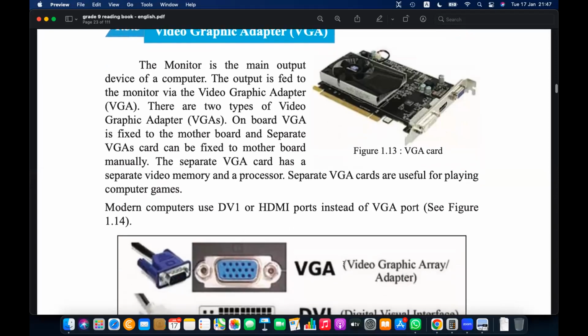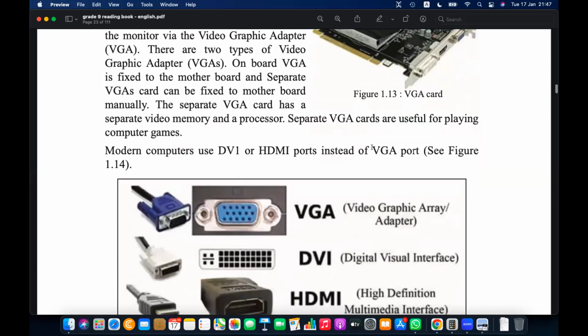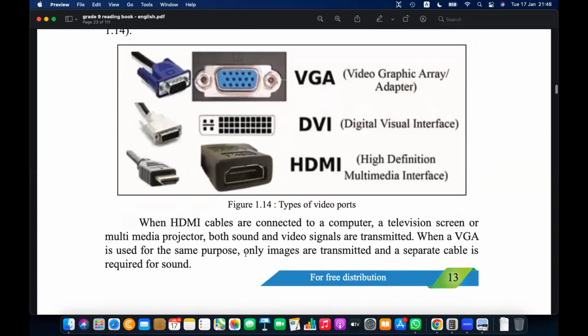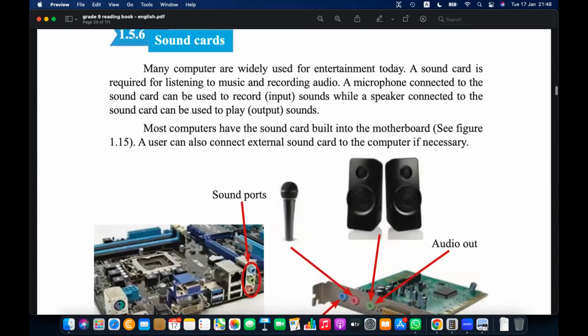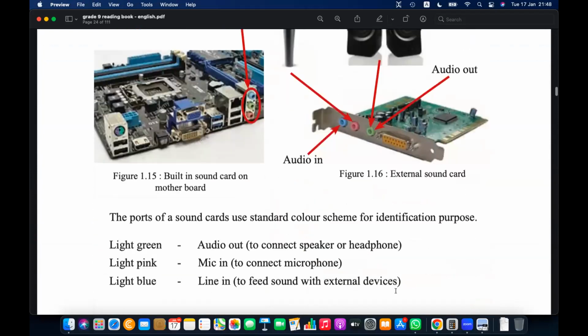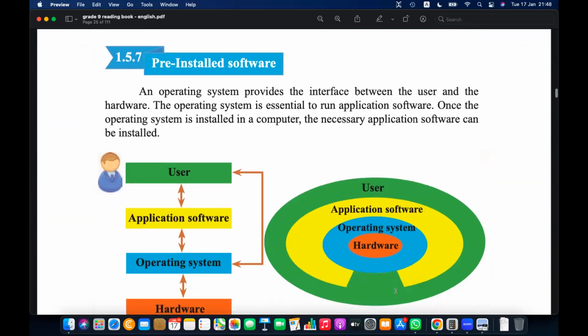Then we have learned about VGA, DVI, and HDMI. HDMI has audio and video both. These facilities are there in these, and in sound cards. See, these are the facilities added. Okay, we have learned about them.